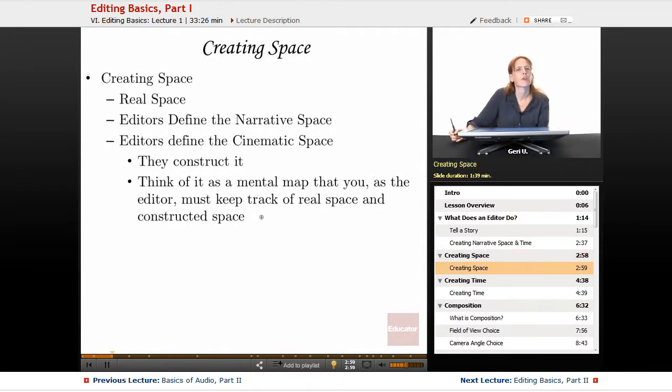Okay, so let's talk about creating space. This is one of the most important parts of an editor's job, because if they don't keep track of the space, their audience, their viewer, is going to be completely confused. Sometimes we want to confuse our audience, like in a horror film, where we want it to not be completely clear how far the bedroom is as the main character is walking down that scary hallway.